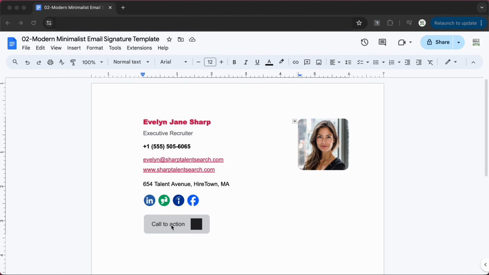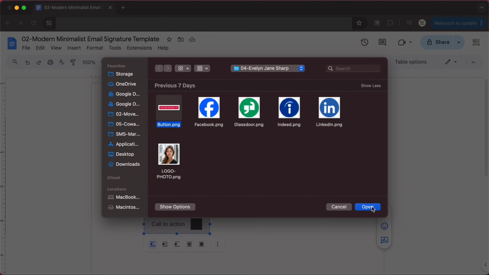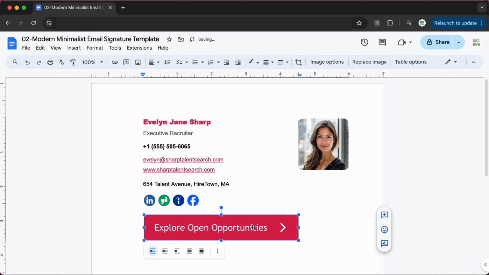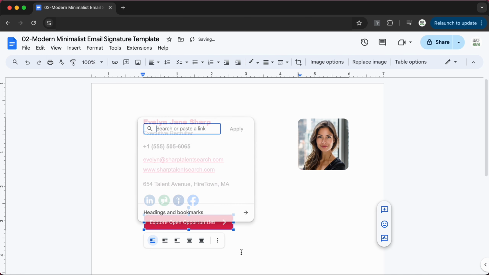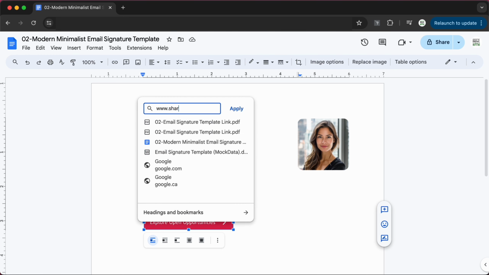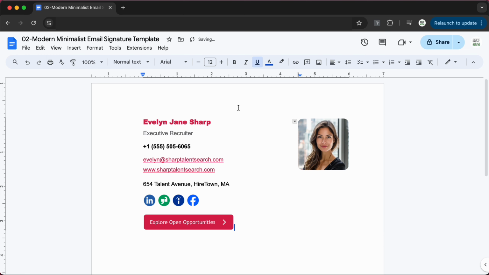Next, let's insert the Call to Action button. Select the placeholder image, then click Insert Image and Upload from Computer. Adjust the size of the image. To add the link, right-click the button and select Insert Link. Type or paste the link in the pop-up window and click Apply to save changes.